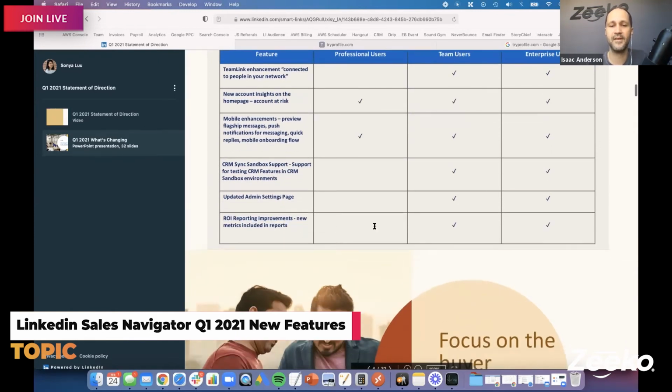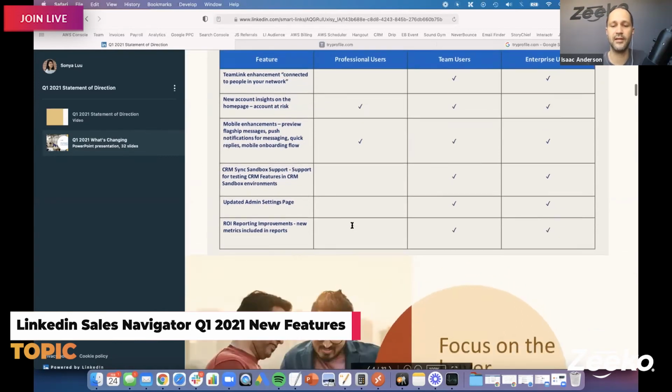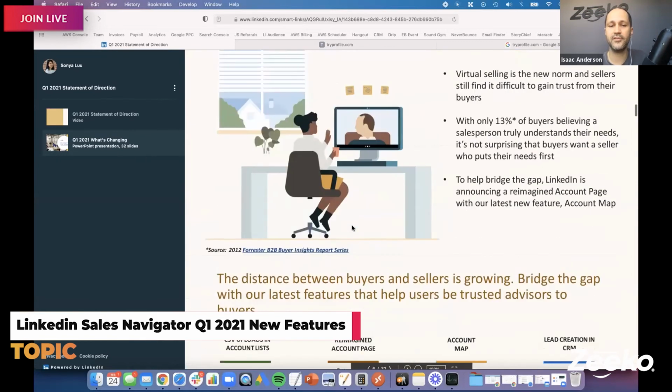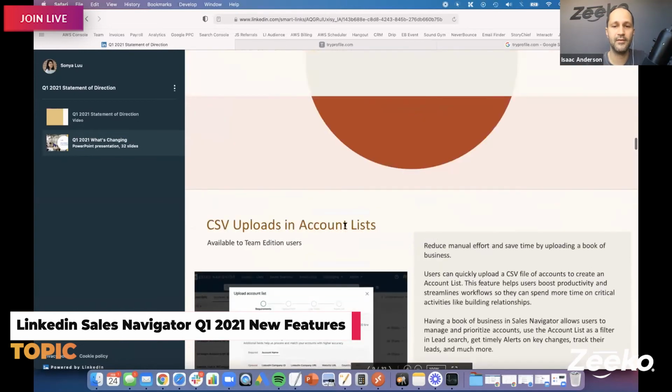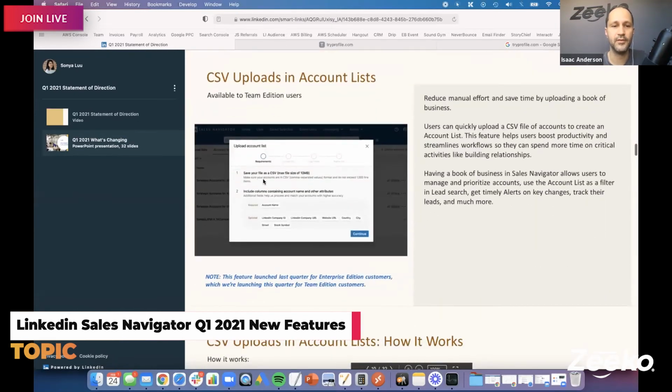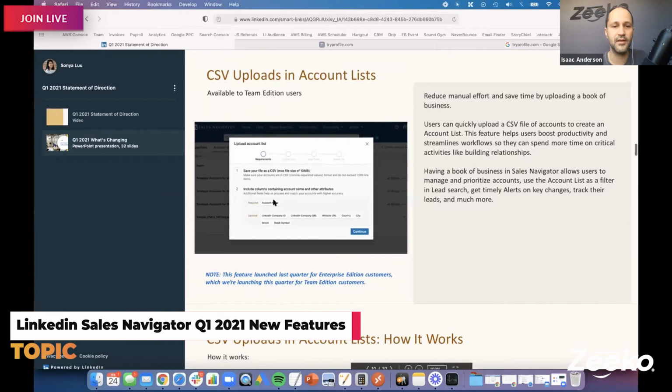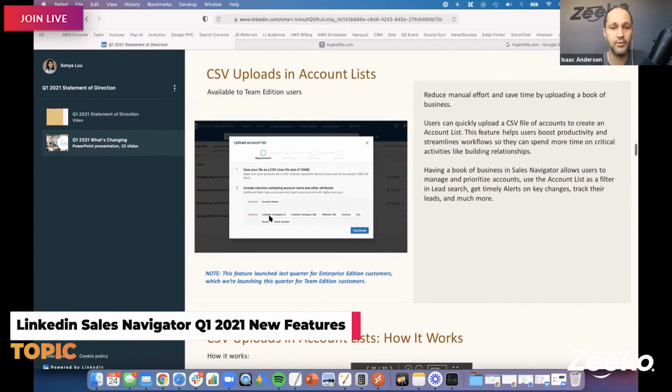Usually anything with ROI reporting is going to be done in the CRM. That's kind of where we see that happen. So we've never really used that on LinkedIn at all. All right, and here's a picture. Save your files as CSV, include columns, including the account name and other optional attributes: the LinkedIn company ID, LinkedIn company URL, the website URL, country, city, street, stock symbol.